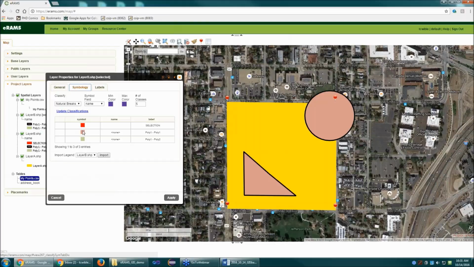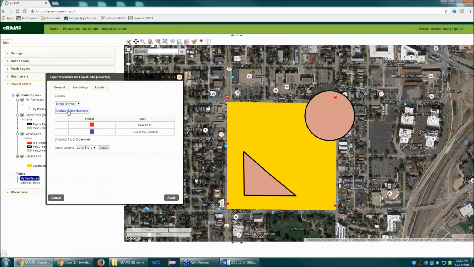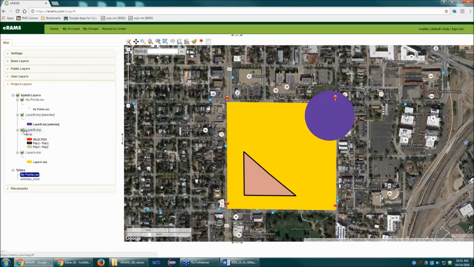And I can go through and mess with its symbology too. Switch that maybe over to just a single symbol, update the classification, and then make it a purple instead of what it was. So you can now see that I have my layer B that has my first polygon, my second polygon, and the selected one of them. And then I have my exported layer B selected, which is only just the circle.